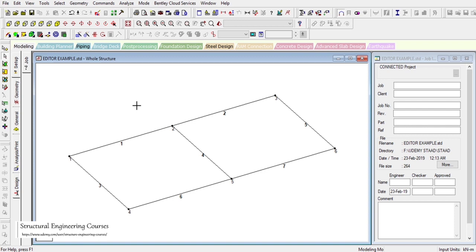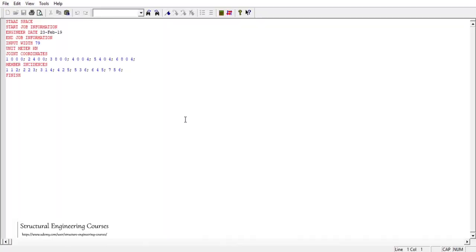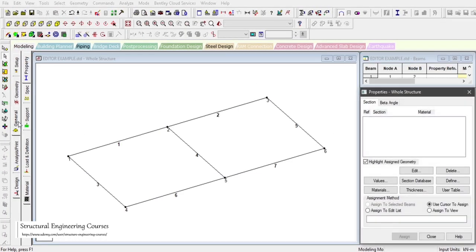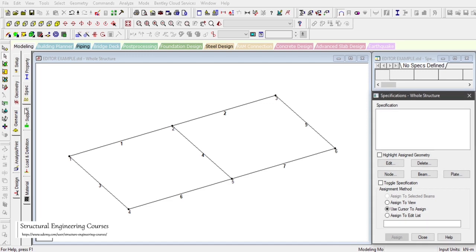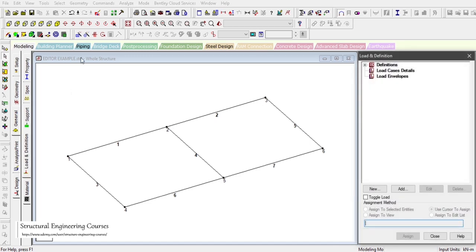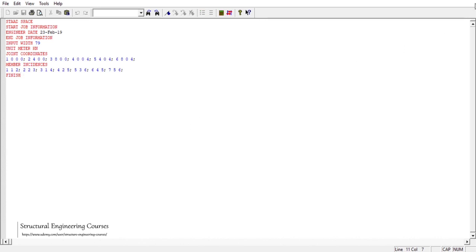Sometimes it happens that most of the actions, if we perform them with the help of the graphical user interface, take lots and lots of time. So the editor is there to make our work easier. Not only modeling will be incorporated in the STAAD editor, whatever loads, supports and specifications we enter, each and everything can be referred from the STAAD editor.